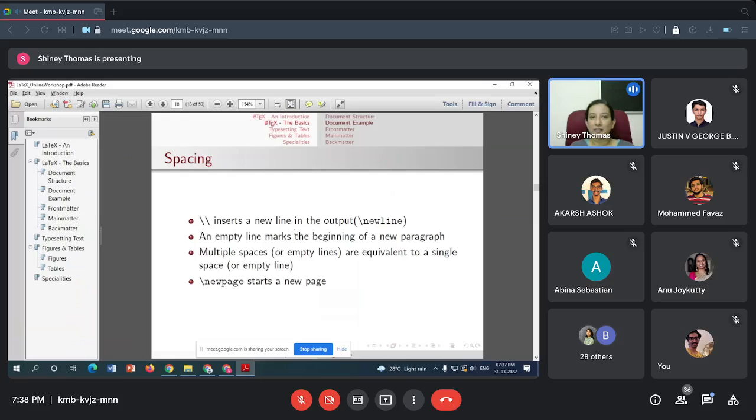So the next thing is spacing. It is ignored. So if spacing is ignored and you want to actually get a new line, that is, you want to move to the next line, then what can you do? You can either use a simple two backslashes, that is one option, or you can use the command slash newline.